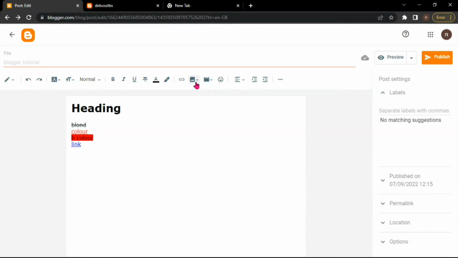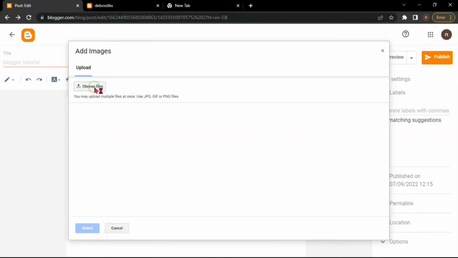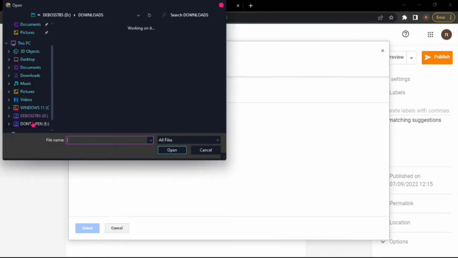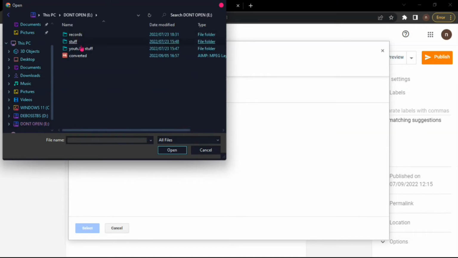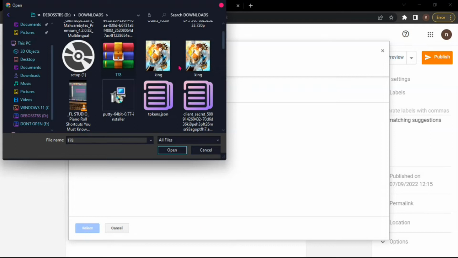Here you can insert your image, and here you can insert your videos. Let's start by inserting an image. You can choose whether you want to take it from photos, Blogger, or by URL. I'm going to upload it from my computer. You can also do it on a phone, so don't worry. Just choose your file and choose an image. You just select this one, for example.